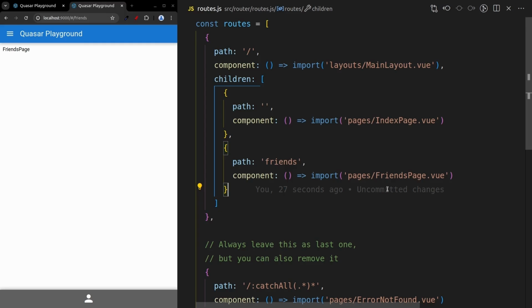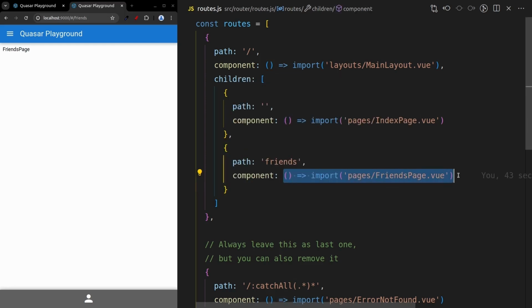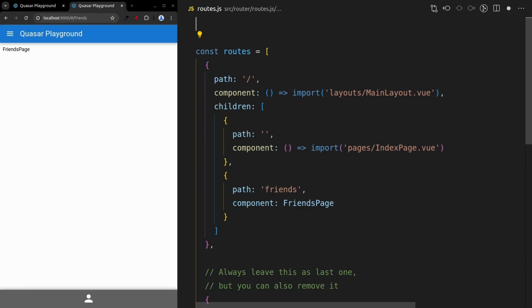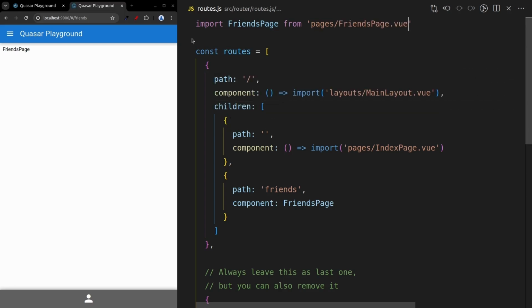Also, notice that the way we import this component is slightly different to what you might be used to. What you might be used to is something like this. Friends page, and then you import it at the top of the file, something like that, from pages/friends page. Now this is going to work as well.